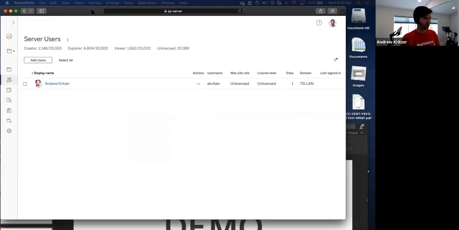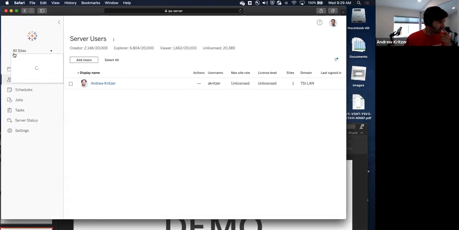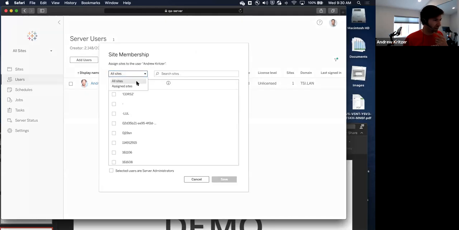Okay. So here I am in Tableau Server, and I'm managing all sites. So I'm looking at my overall view of my server, and I've filtered on a particular user. This is me. I'm a member of one site, and I'm currently unlicensed because I'm unlicensed on that site. The site that I'm a member of is called Tableau.